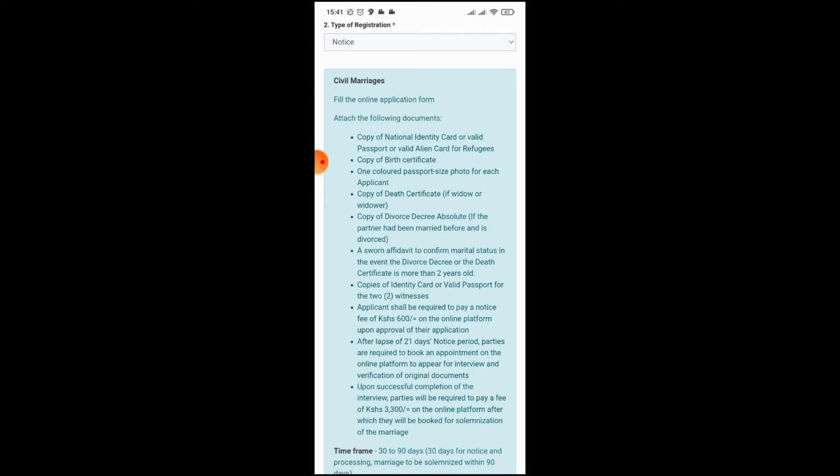That is, a copy of the national ID, or valid passport, or valid alien card for refugees, a copy of the birth certificate, one colored passport size photo for each applicant, a copy of the death certificate if your partner is deceased, in the case that the applicant is a widow or widower. A copy of the divorce decree absolute if the partner had been married before and is divorced. So there must be evidence of divorce, and in this case, the evidence is a copy of the divorce decree absolute issued by the court.